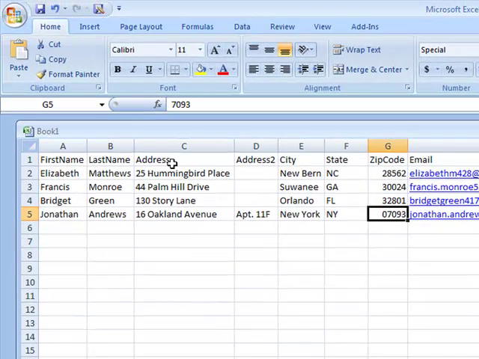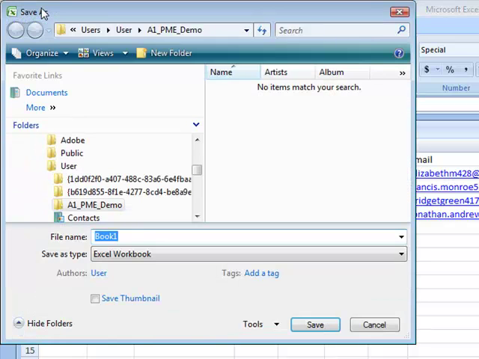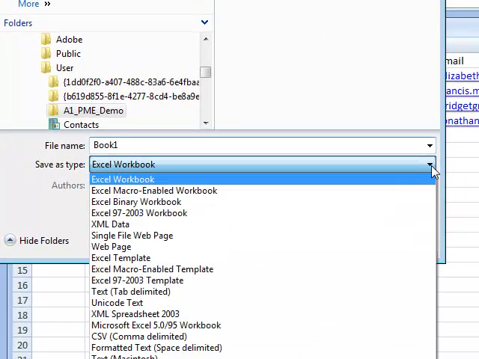Please note that as of this video recording, a kink in Microsoft causes you to have to complete this zip code formatting process each time you reopen a document. Save this file as a CSV, delimited file.